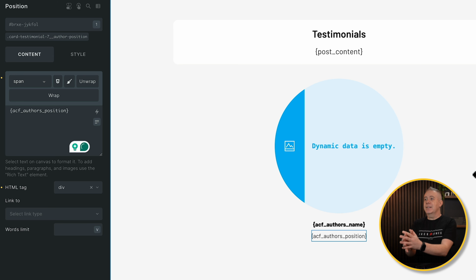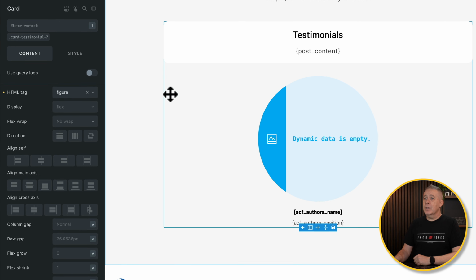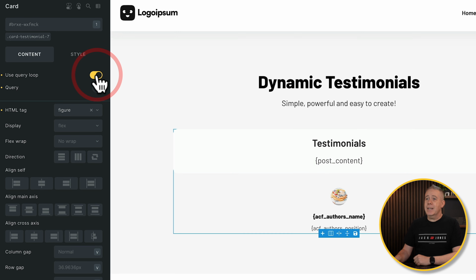Now you're noticing that nothing is actually populating. Because we're using dynamic data, it doesn't know what data to pull in, where it's going to grab it from. So there's one more thing we need to do in regards to this. We're going to select our card. We're going to come over and choose the option for use query loop. We'll select this. We'll just click on the little query icon.